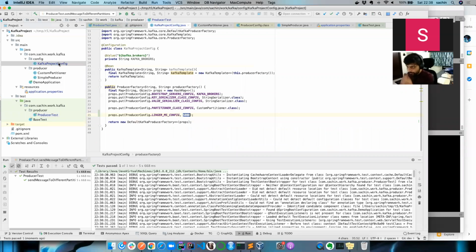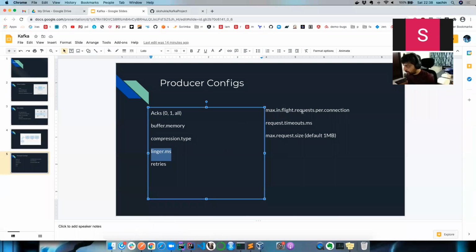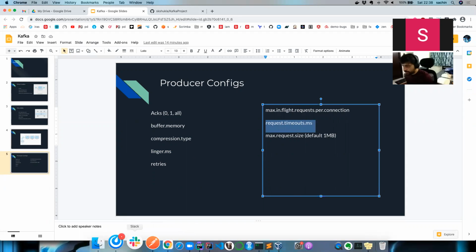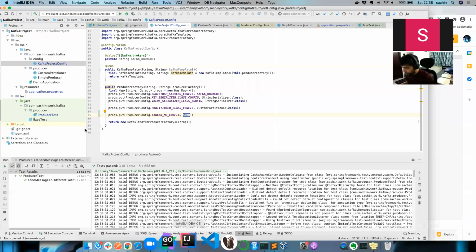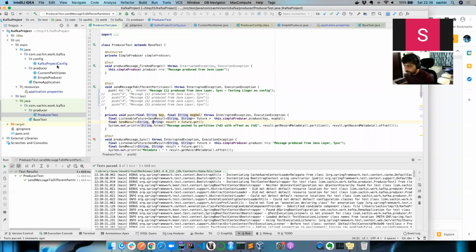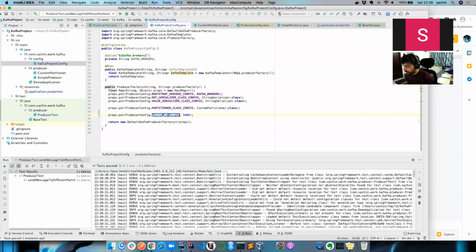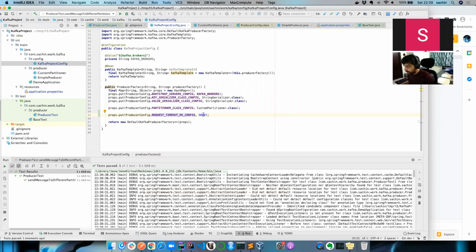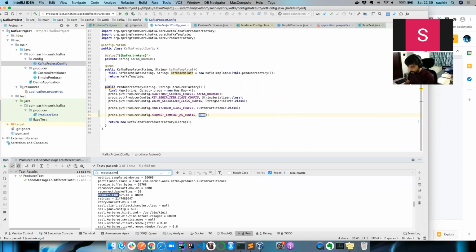Okay, there are a couple of other configurations. Let's at least check one more: request.timeout.ms. Okay, so let's go to the config. Request timeout.ms config. All right, so request timeout. The default is 30 seconds. I'm going to override that.